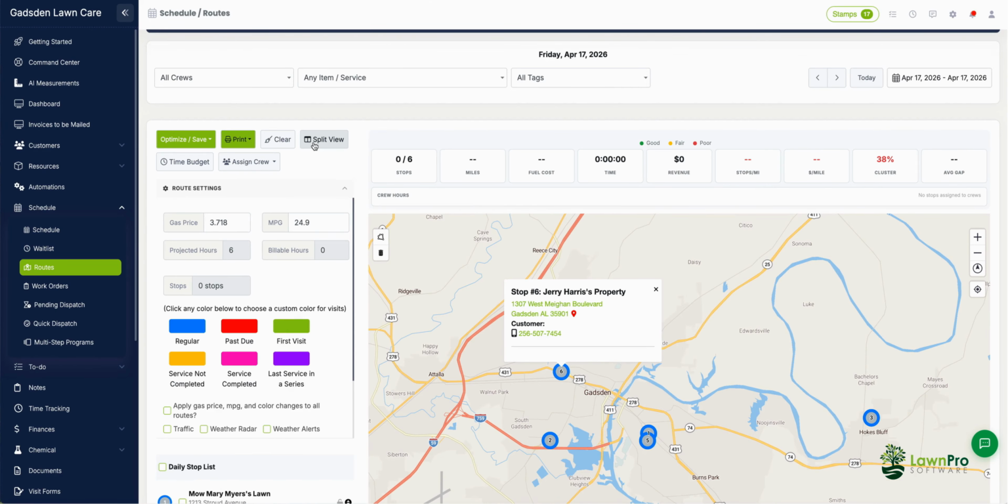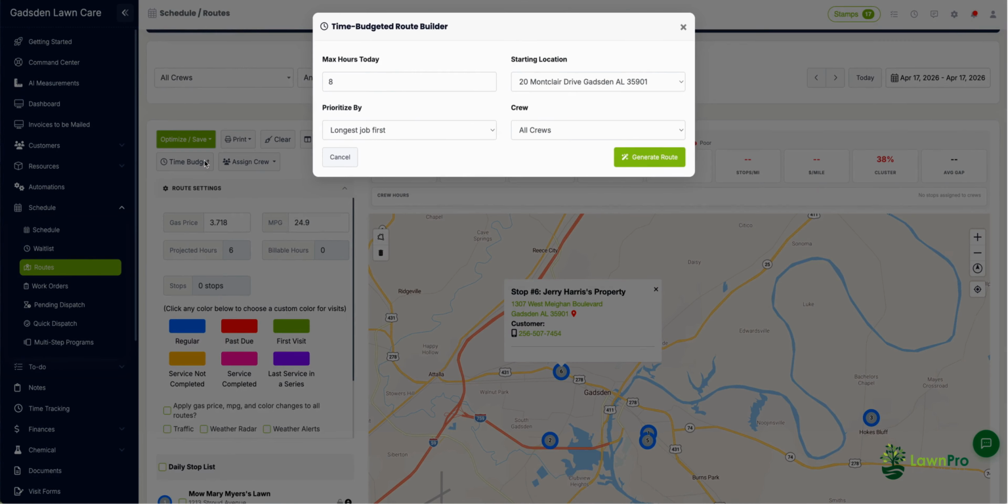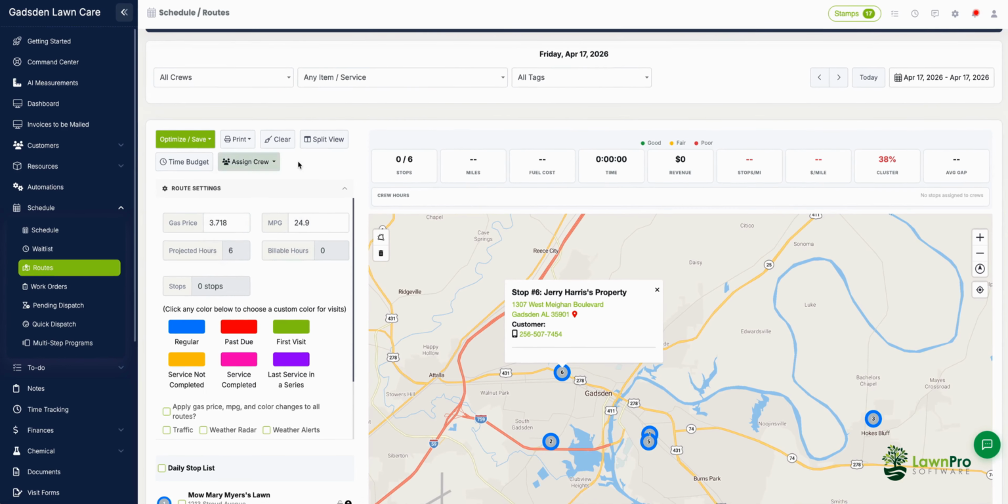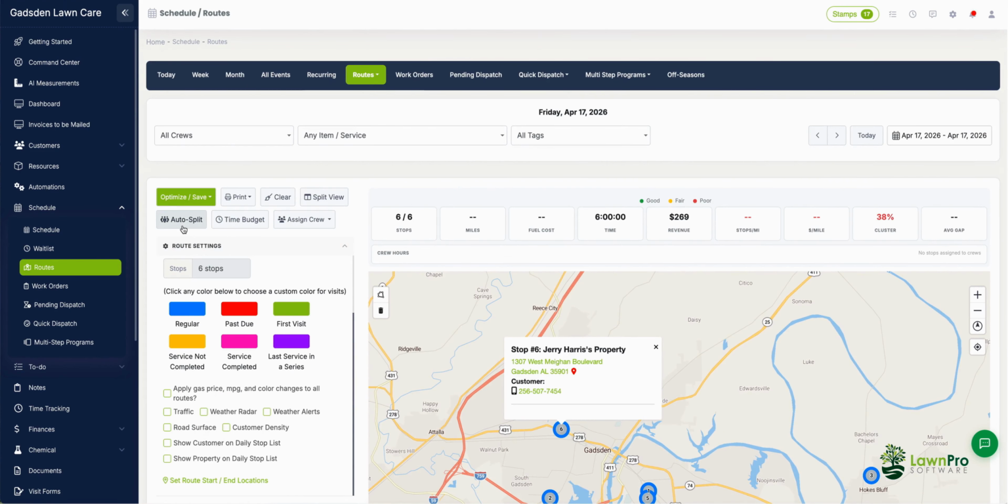We can use a split view, which separates all of our visits into different columns based on the crew that they are assigned to. We can also edit our time budget. It is possible to assign a crew to visits. If we have visits selected to be on our map, we will also have the auto-split option.